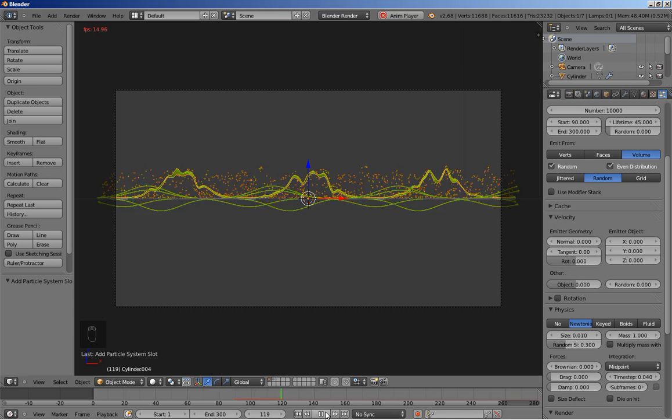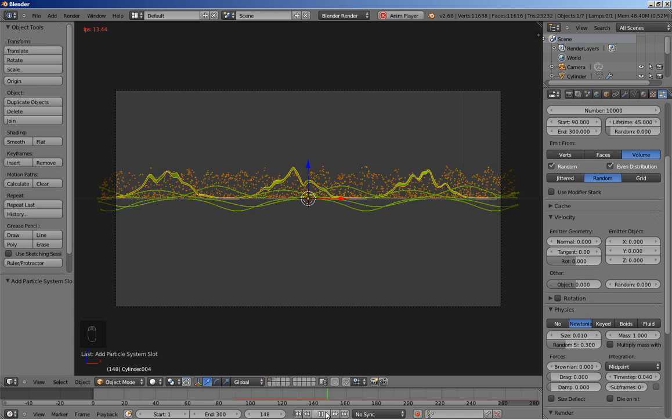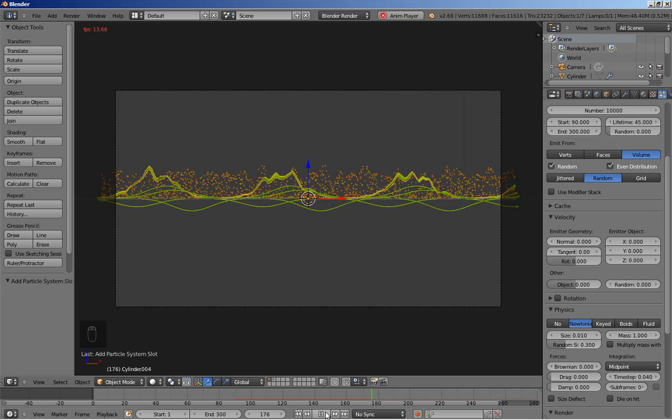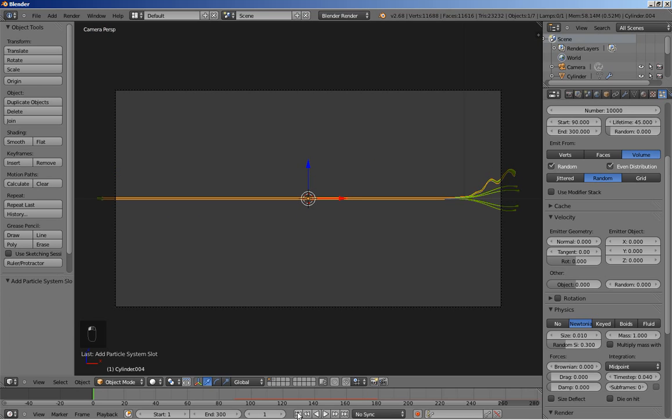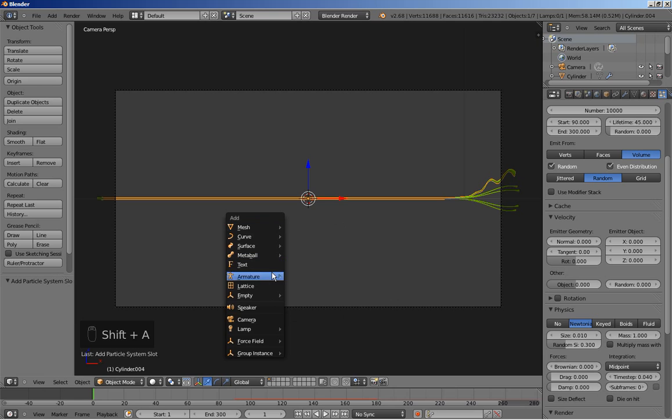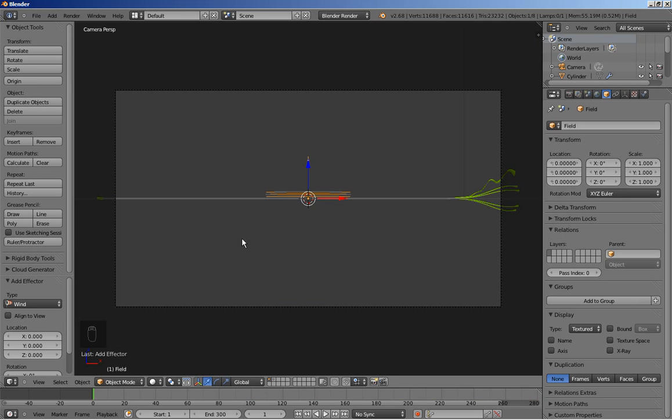Okay, we have the particles generated, they stay in place. It looks odd now, but we'll fix it. So hitting pause and going back to frame 1. And in order to make my particles move here, I'll add force fields. So I'm hitting Shift A and add force field, and I'll add wind.